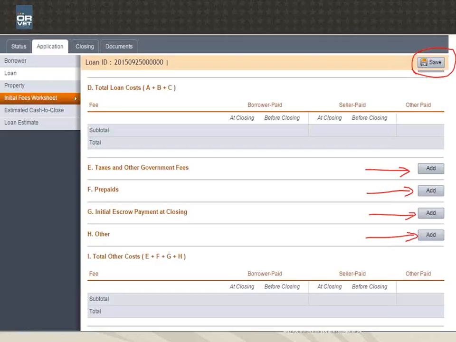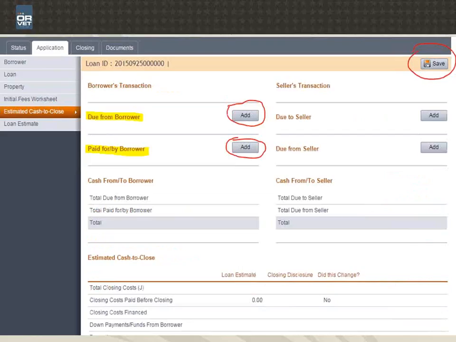And this just scrolls on down the screen a little bit more. Again, just some arrows there pointing out to the other taxes and government fees, prepaids, initial closing. Again, fees that we need for you guys to supply to us in order to get an accurate LE out to the consumer. Estimated cash to close. Again, I'm not going to spend a lot of time on these because I think that you guys probably have an idea about what we're looking for here.